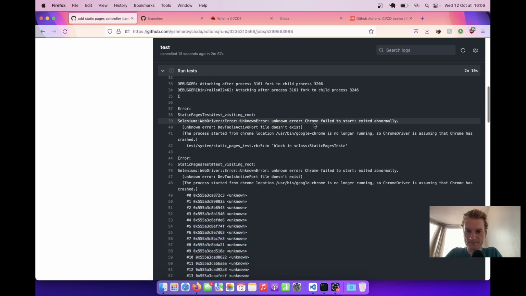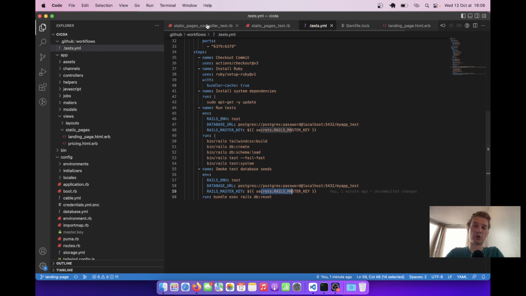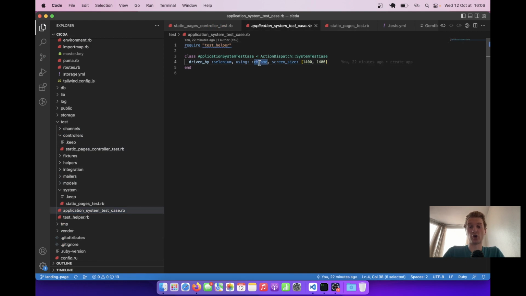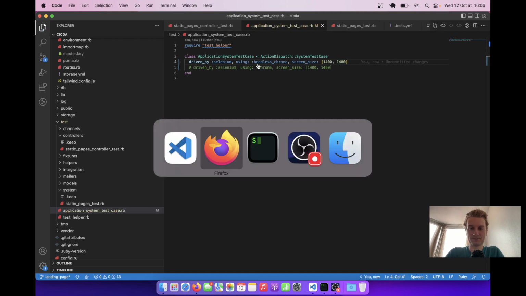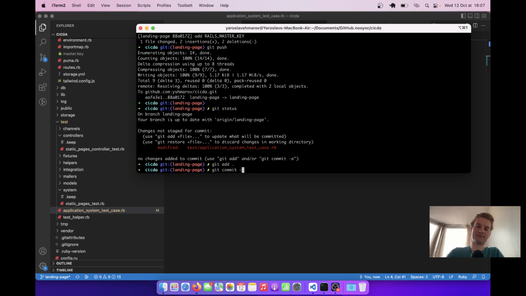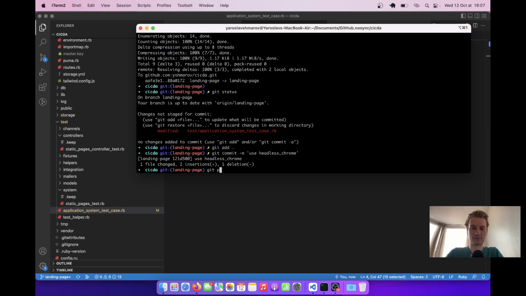Now, what happened? Okay, so it says Chrome failed to start. Okay, that is actually a very important thing that we should have taken into consideration. So here we have our system tests, and we are using Chrome, and Chrome failed to start because it's trying to actually open the browser, but it can't open a real browser in the test suite. So we will need to use a Headless Chrome. Okay, git status, git add all, git commit main, use Headless Chrome, git push.